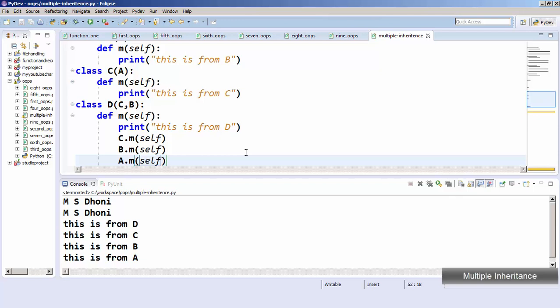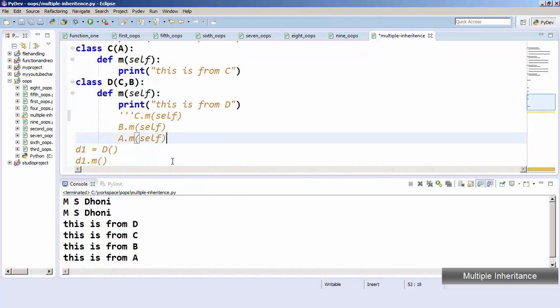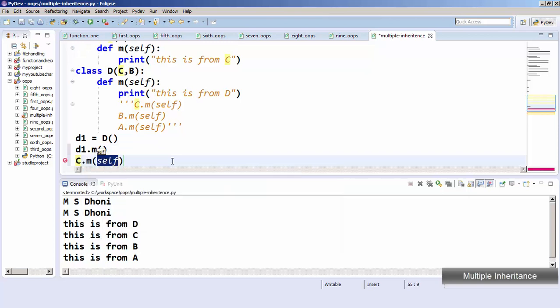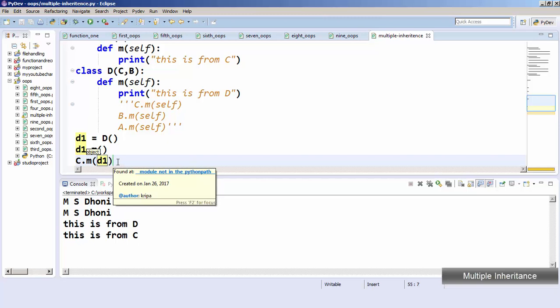And the other way of access is, I will comment it first, and I will let you know how we can access directly that method. Let's say I want to access the method of C class. It is very simple, C.m, and you can pass the object of D class, and you can see the output is, this is from C. So in this way also you can call methods of any class. You can pass the object of that class.